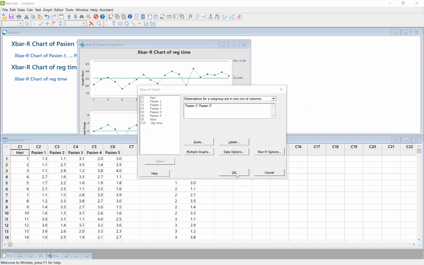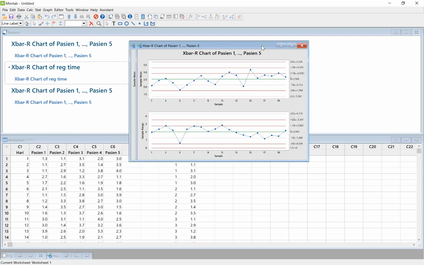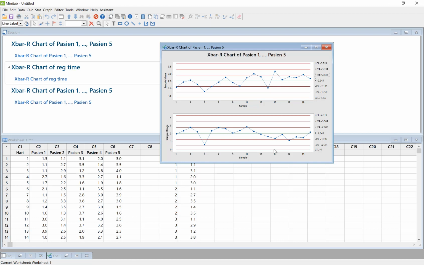So this is what happens. This is the 1 sigma limit, this is the 2 sigma limit. You can compare the value of each limit. So far there is no difference between using Excel and Minitab, except that Minitab is very fast to produce the control chart. But actually there is one thing.